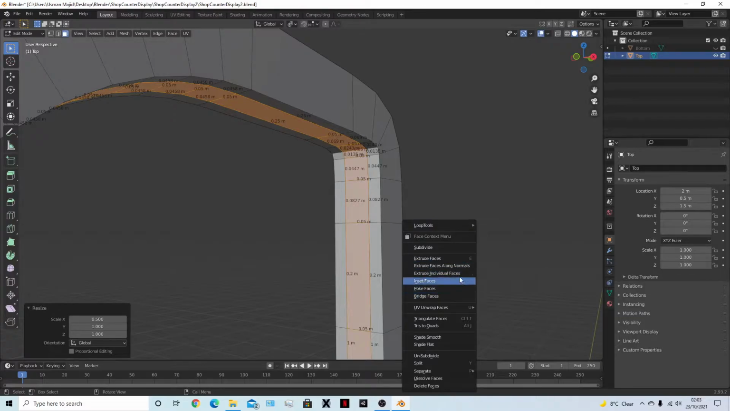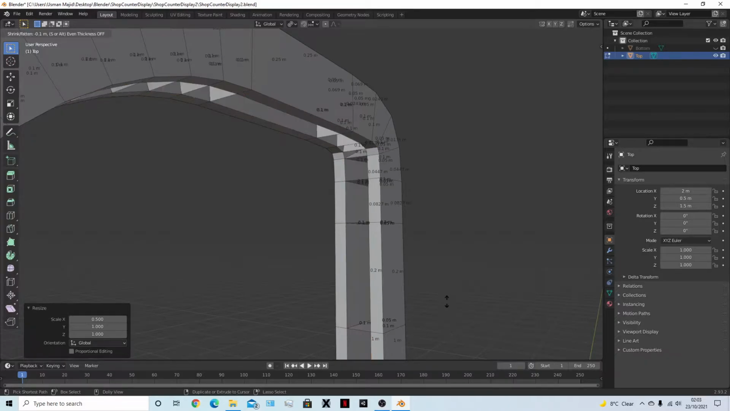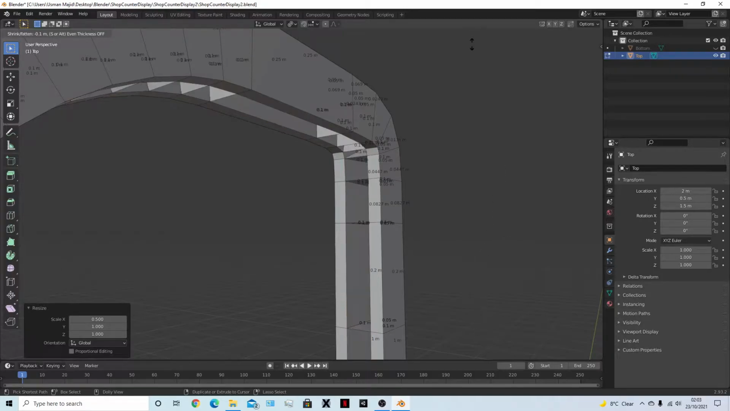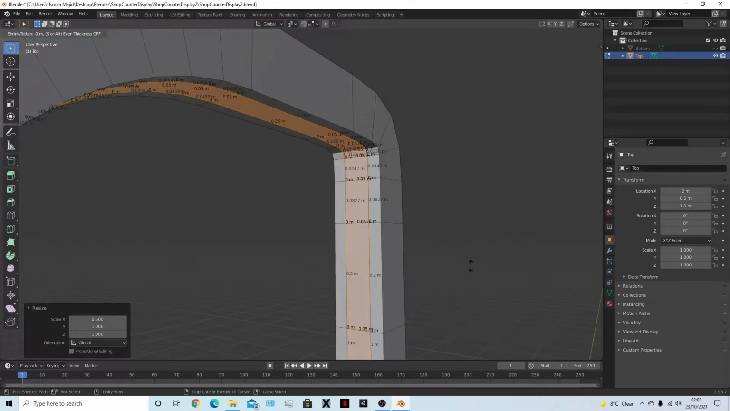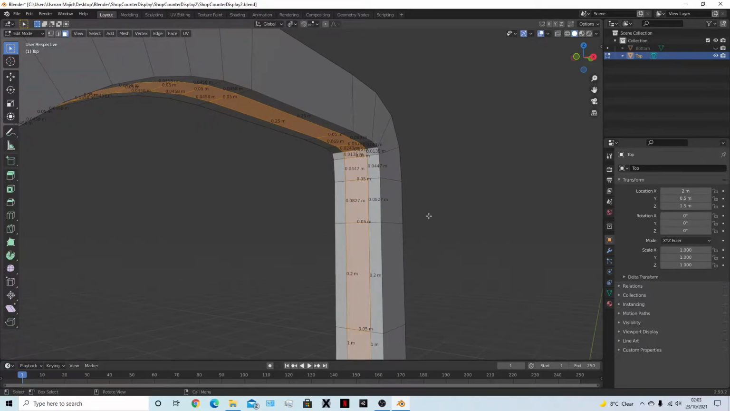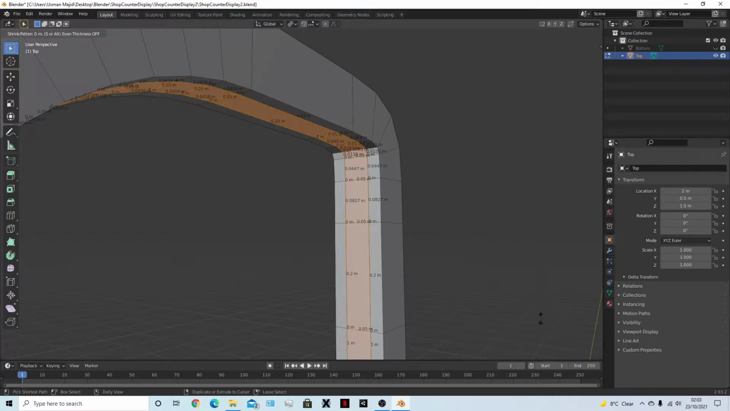Anyways, the next thing I'm going to do is extrude individual faces, and what I want to do is bring it inside a bit. I think it's doing too much. Not extrude individual faces, sorry. Extrude faces along normal. And what I want is just a tiny bit, so it's doing it at minus 0.1. So let's just type in minus 0.05.